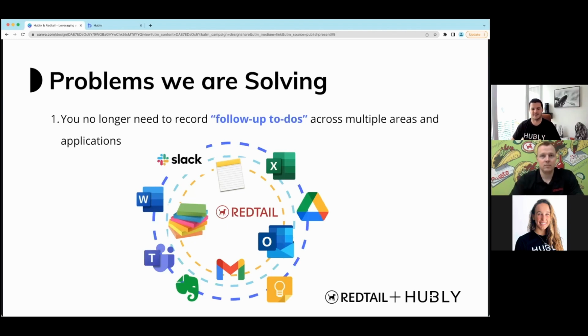You might also be running Slack or Teams where you have additional places to look, not to mention the good old sticky notes and whiteboards. So first and foremost, we try to eliminate having all these areas to look and track to-dos and really provide that one single source of truth so that you can start in Hubly, see what you have to do. You can jump over to Redtail, see the context for what you're doing, and then basically you're working deeper in your CRM instead of looking across all these different other places.